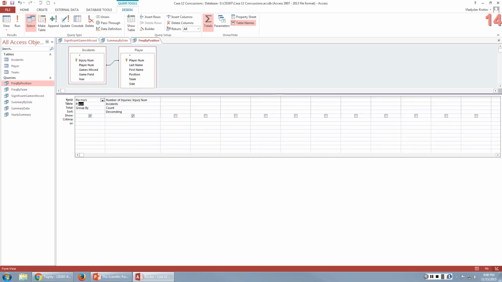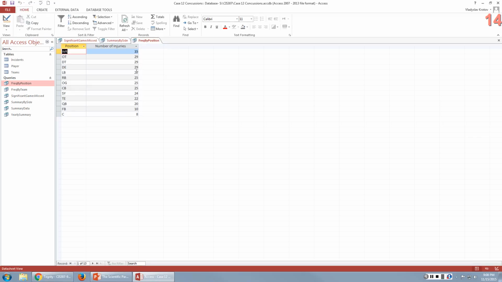So you're from the player table, you're displaying position, and you're grouping by this variable, and once again you're counting incidents for each of the player positions in the incidents table, and then you are sorting it in descending order. If you launch this query, you'll see something like this. So wide receiver is the player that seems to receive the most injuries.